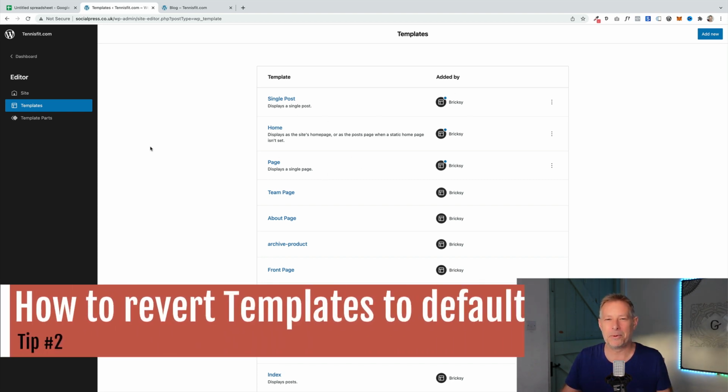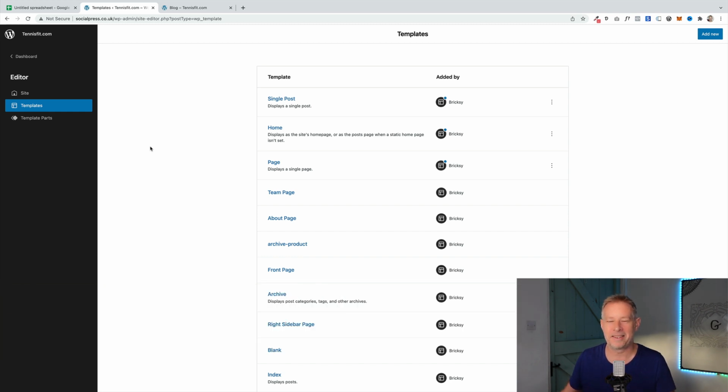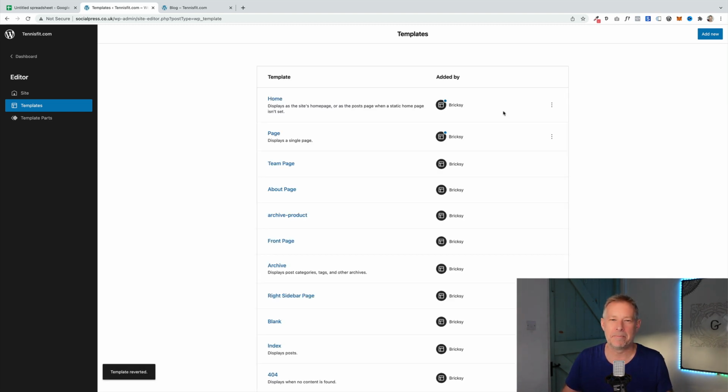It's very, very simple now to revert a template back to its default state. Go to your templates in the site editor, find the template that you want to revert, and on the right of the template that you've changed, you'll see these three little dots. Click on that, and you'll see there's an option there to clear customizations. Click on that, and that template will be reverted back to its original.